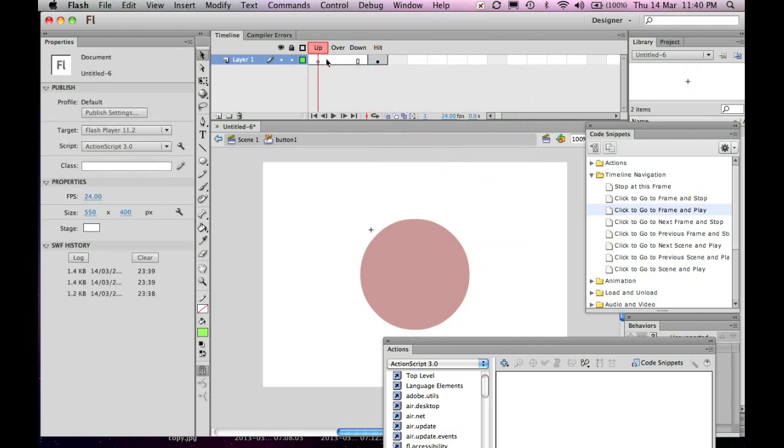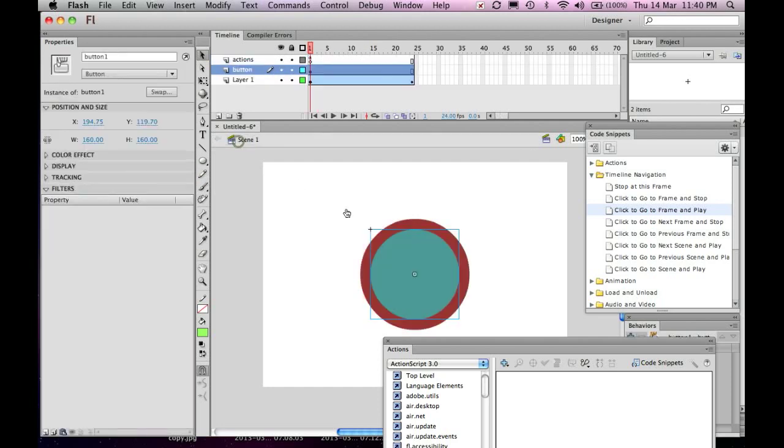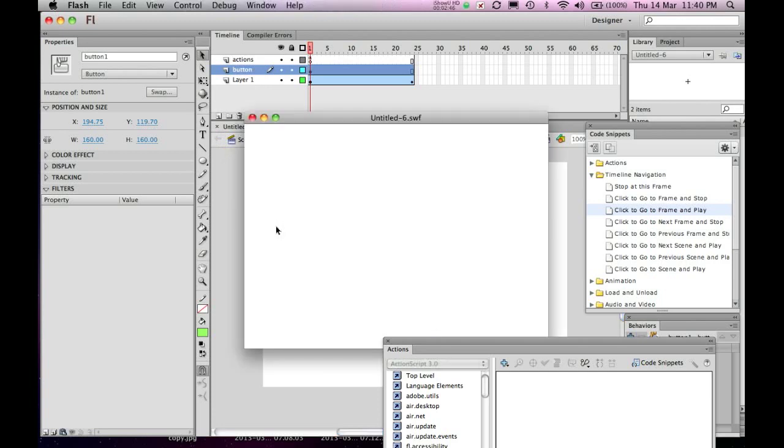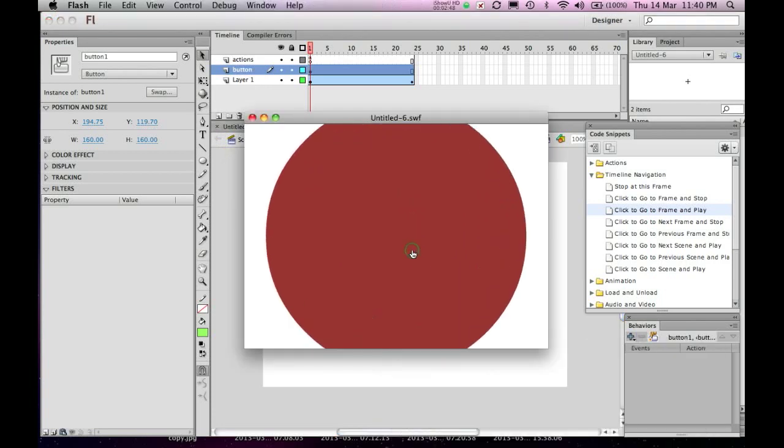Now we've got an invisible button because there's no up, there's no over, there's no down, but there is a hit area. Let's just check that worked. It'll be represented by that teal color to show that there's a hit area there. We export that, we click on it, pow, our button works.